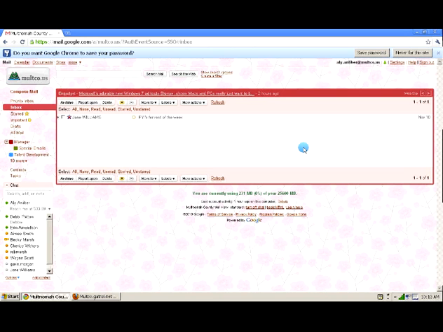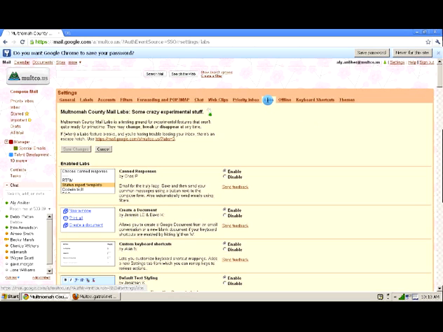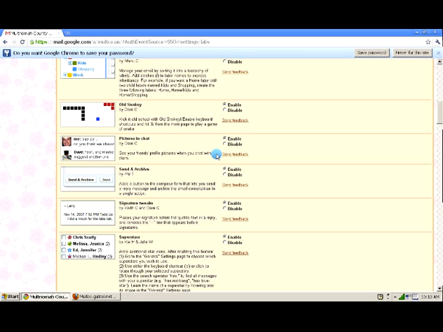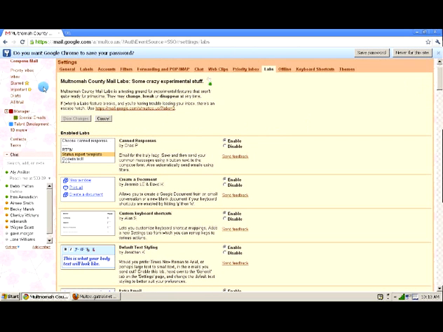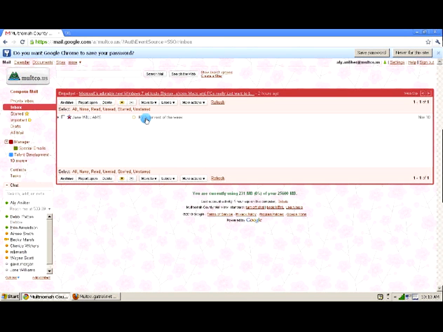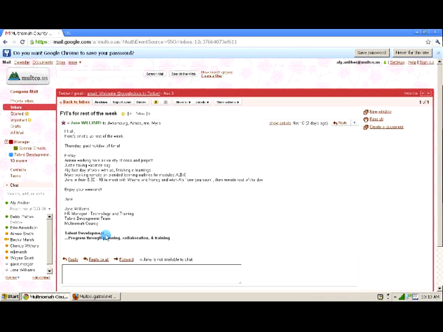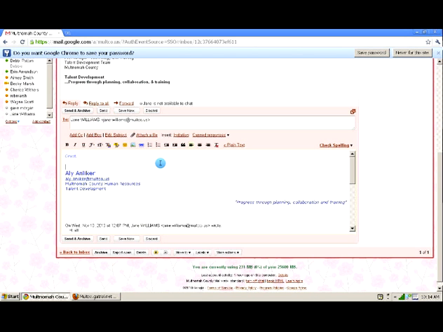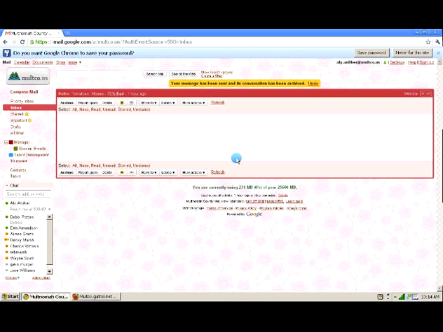Finally, if you've activated the Send and Archive lab, go up to Settings, go to Labs, you'll see a lab that says Send and Archive. Enable the lab, save your changes. When I reply to a message, I have the option to send and archive. If I click Send and Archive, the message gets sent, and now my in-basket is clear.